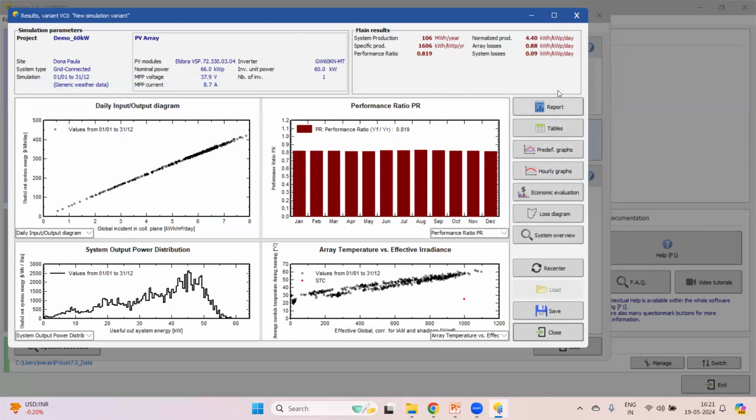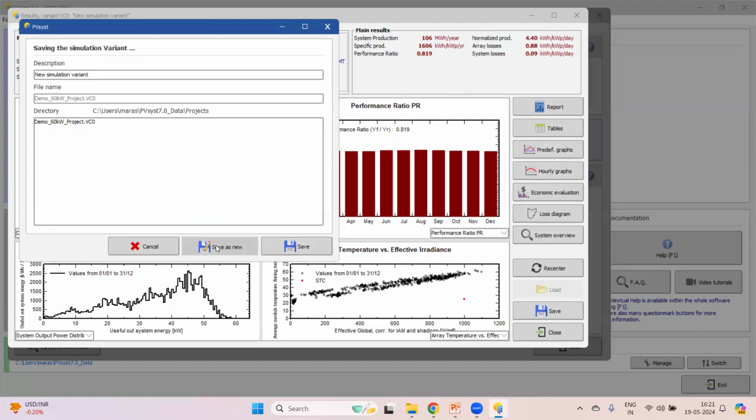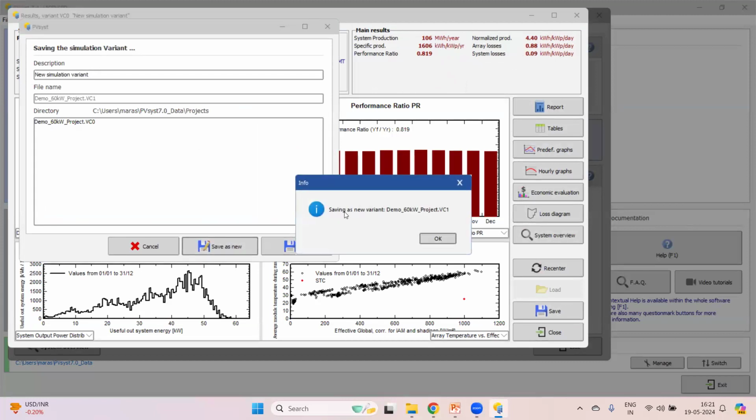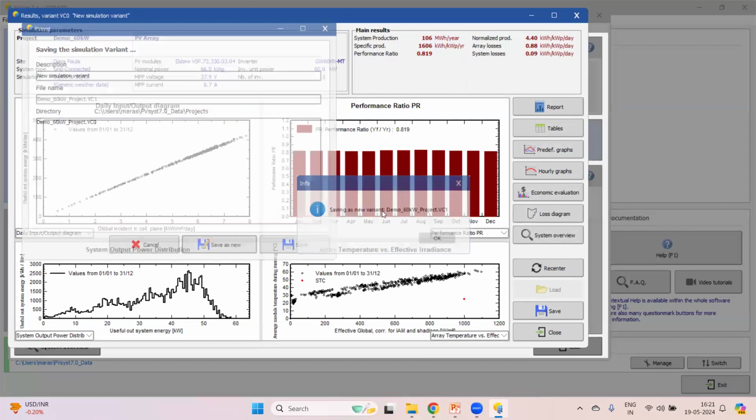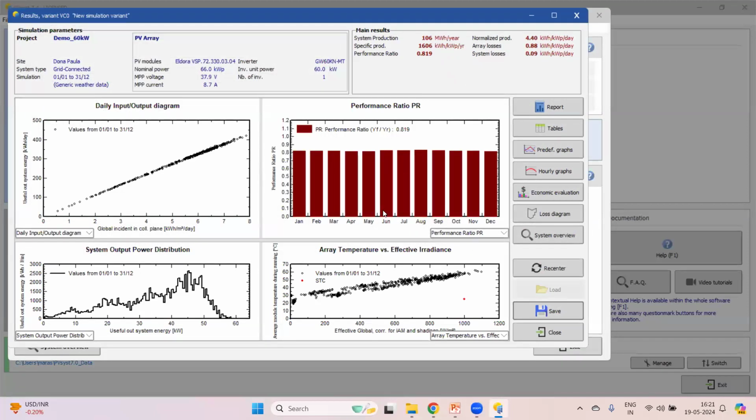So now you can just check again what is the output, and you can just save it as, save as new. Now you have changed, you have saved it as new variant. So for one we have put the tilt as 15 degrees, and for this we have taken the tilt as 18 degrees. So with different inputs, you can change them and save them as different variants. So this is all about designing a system.